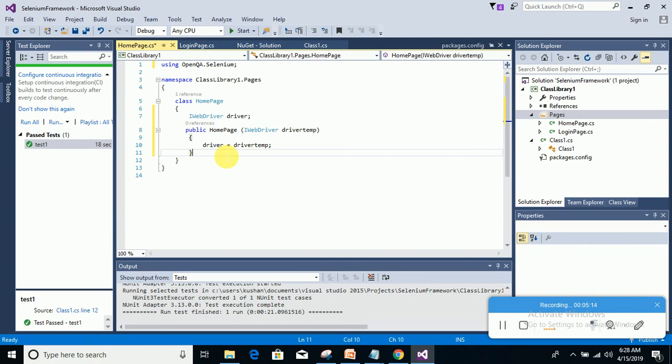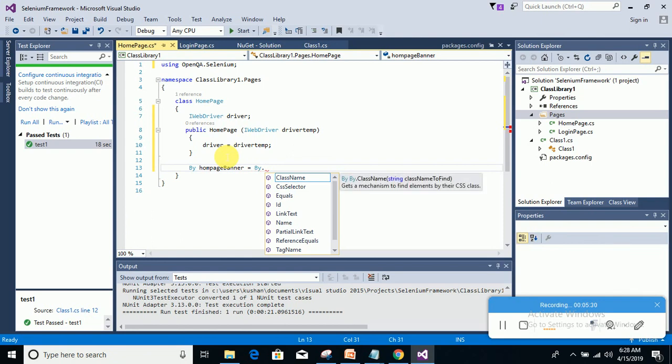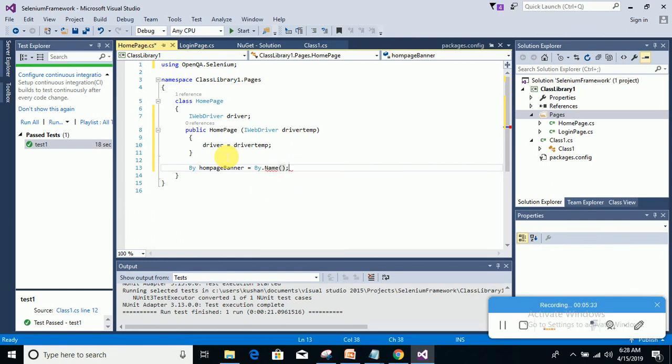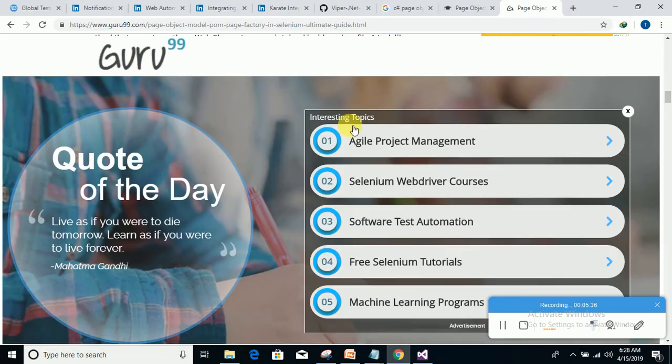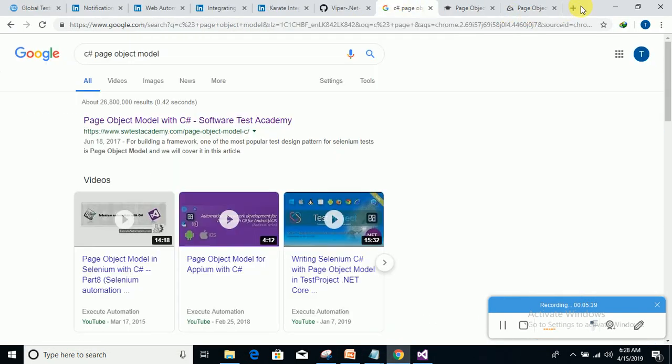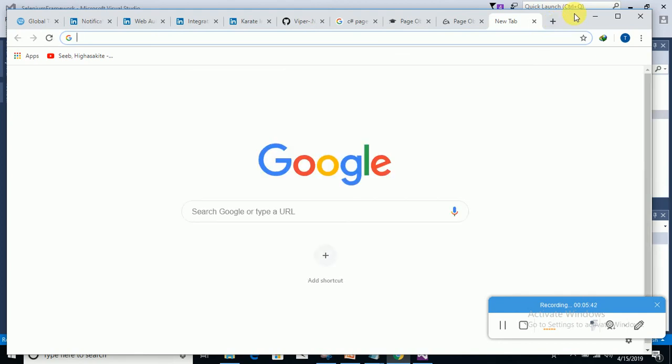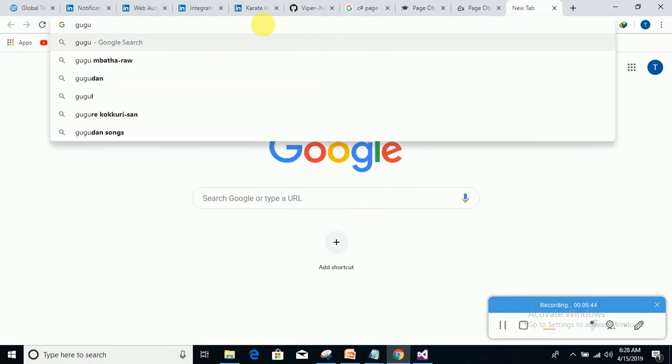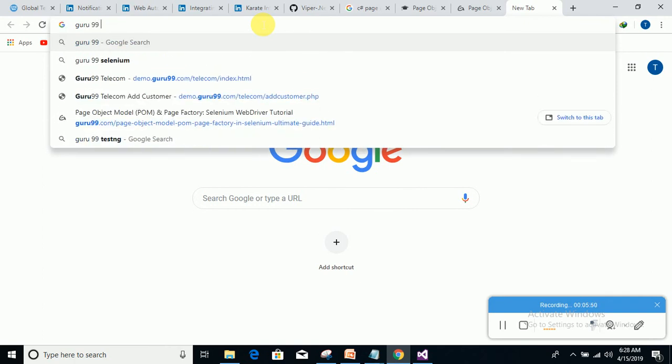Right, now the next one is I want to get my By dot home page banner, By dot name. So I'm going to capture that home page banner. For that I am going to go to the Guru99 demo site.